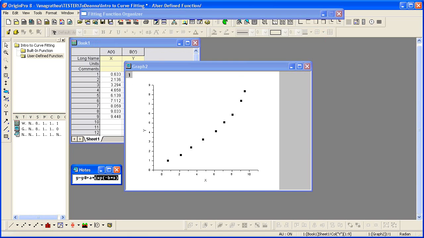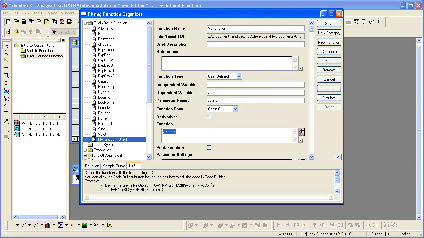I will copy it and paste it into the function box. Notice that Origin C is used to define the function. The parameter names and the parameters used in the function definition should all match, including the case.